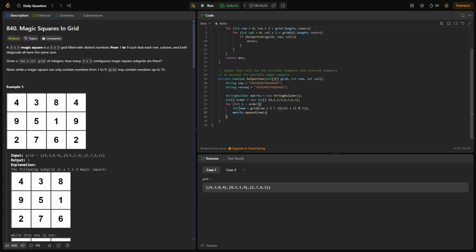Remember, we are adding the order we collect these numbers into this matrix string to compare it to our sequence and our reverse sequence. So after we go through that for loop, we're going to have our full matrix string. So we could do string, and we could call it our border. It's going to be equal to our matrix.toString. And then we can compare it to our sequence and reverse sequence now and return whatever the answer is.